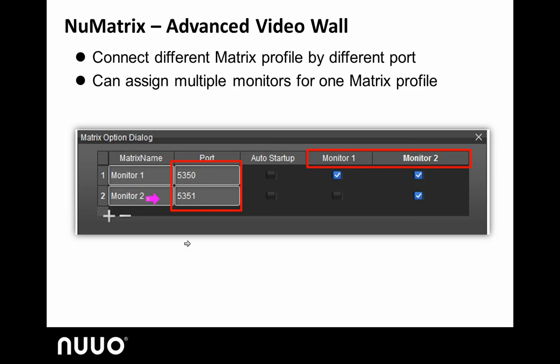Each profile has different settings, different views. So by using different port, you can separate the matrix between each other. Also, you can assign multiple monitors for one matrix profile, so you can see here. And actually, there's no limitation for the monitor number. You can have theoretically a lot of monitors, 4 or 5, as long as your video capture card supports that many video outputs.